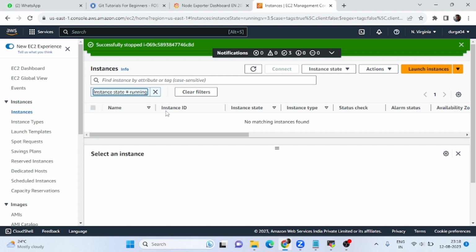Prometheus will be configured in the Grafana dashboard. Grafana is a visualization tool, so all the metrics we can visualize on the Grafana dashboard. Let's do it practically so you can understand very clearly.